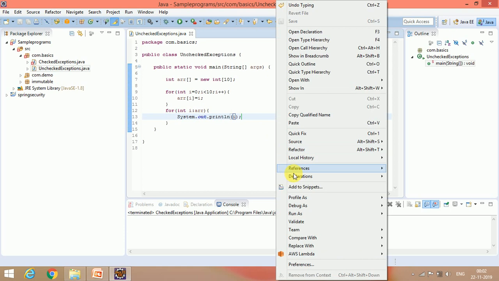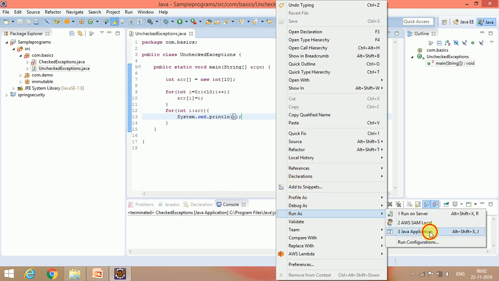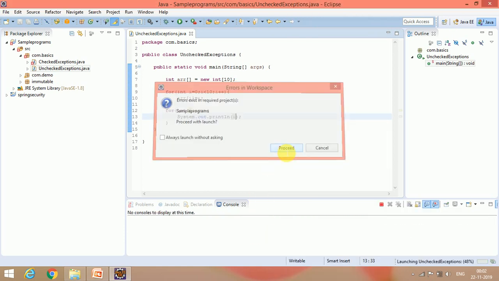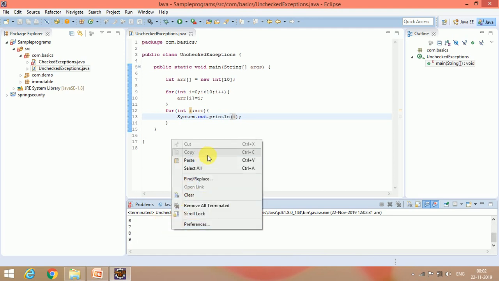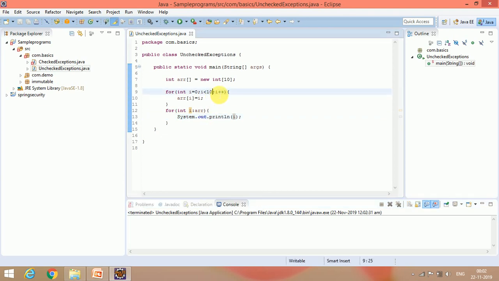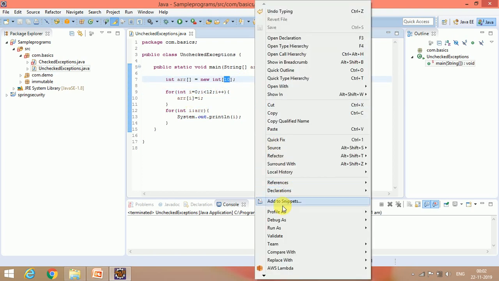Now we'll run this program. The program ran successfully and the numbers from 0 to 9 were printed. Now let's try to add more values to this array which is of size 10. So 0 to 11 basically, that is 12 values we are trying to insert, but the size of this array is 10. Let's try and run it.